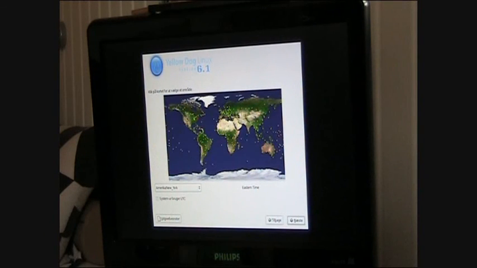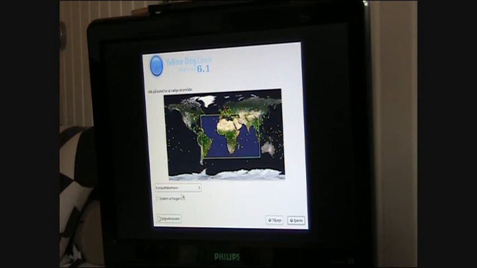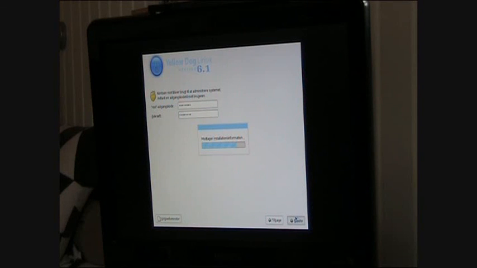Okay, where in the world do you live? Oh, I'm living in Europe, in Copenhagen. Okay. Europe. Copenhagen. Next. Okay. Now I'm going to select the password with my keyboard. Next. Ooh, now we're almost there.